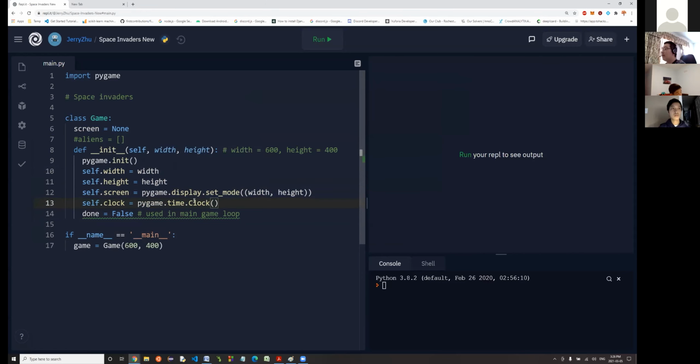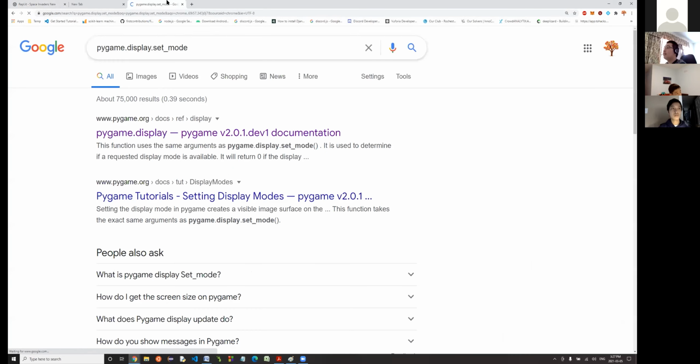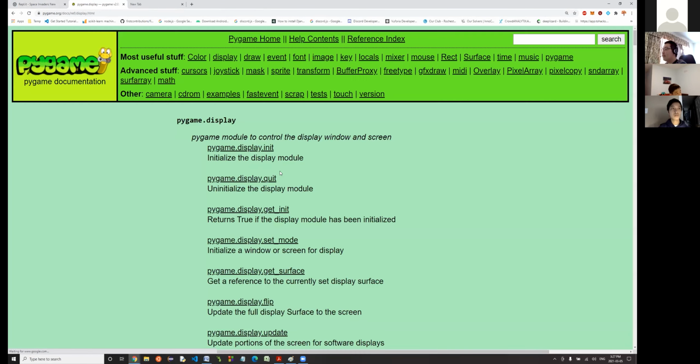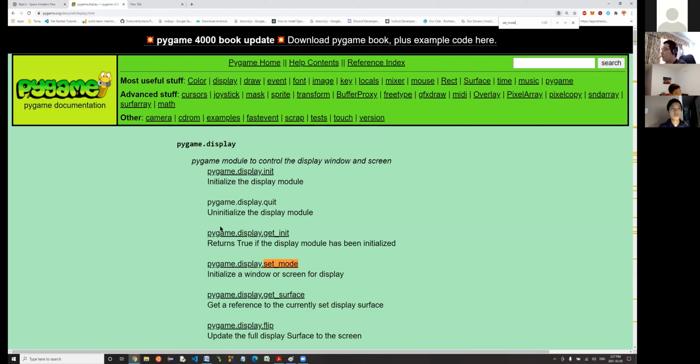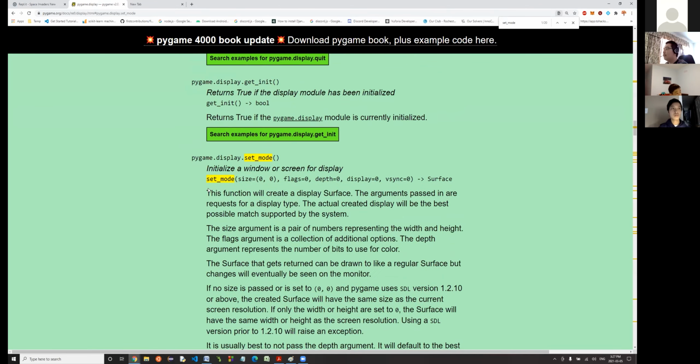If you still don't know what this does after hovering over it, for example, clock, you're tracking the time, you can do this. Pygame.display.set_mode, right? I have no idea what this means, so let me just search it up. And then you'll see this immediately in the Pygame documentation, and then you can read it.